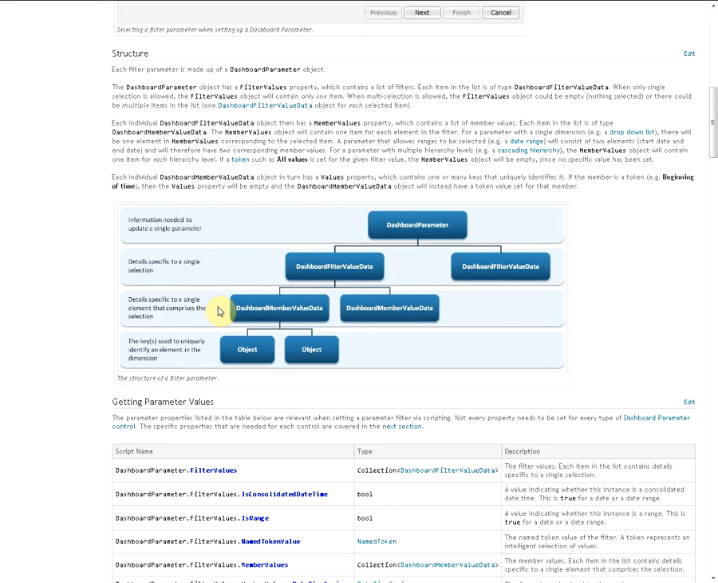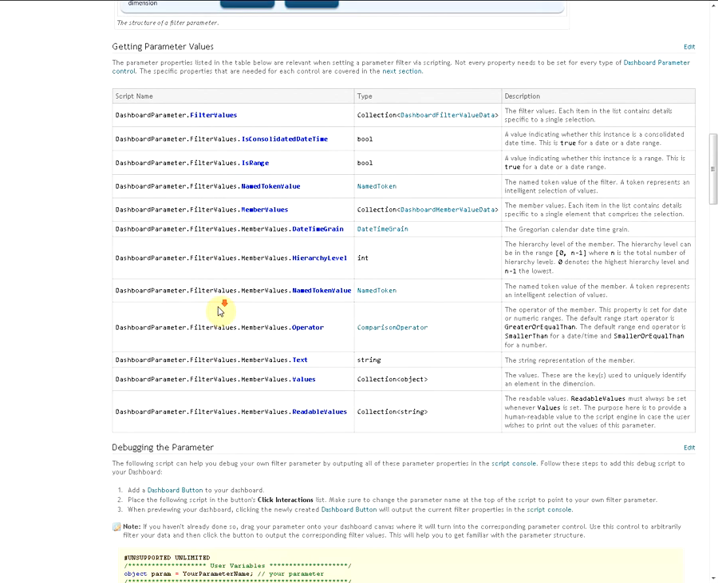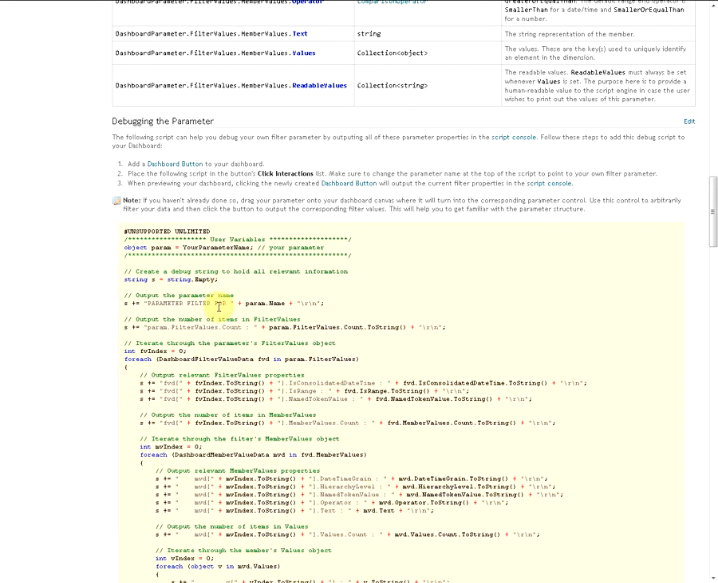Some of these are crucial in order for the parameter to function properly, while others are more of additional information if needed. If we're not sure of the structure of our parameter, we can always run this handy script, which will find the exact structure and values of the scripted parameter. This is the same script that will be used for debugging. Now, let's see the script in action.